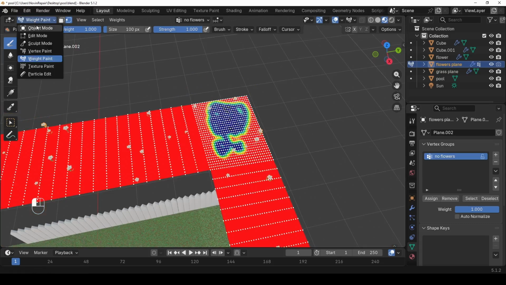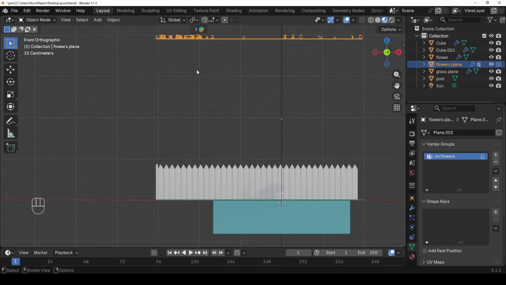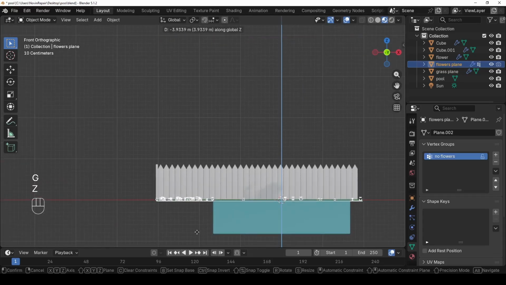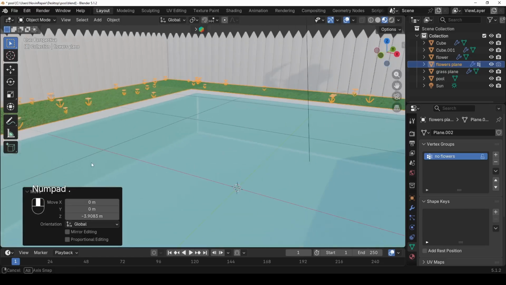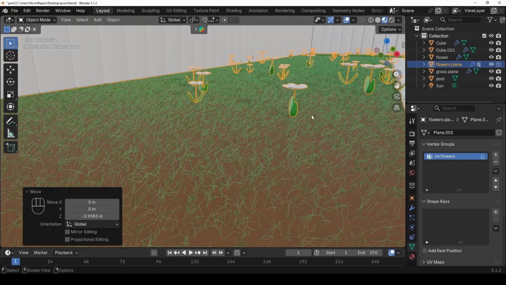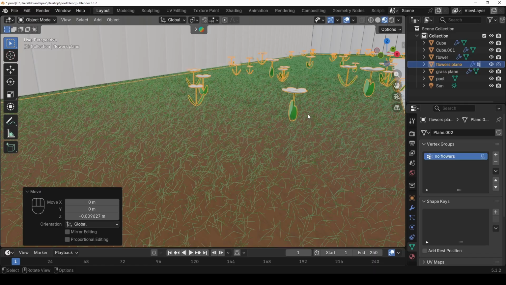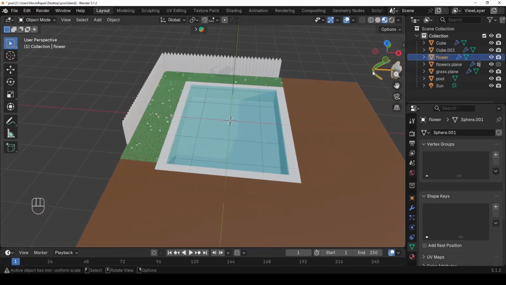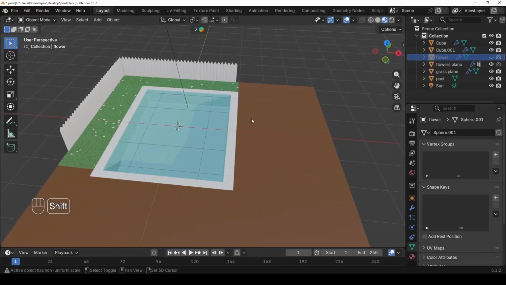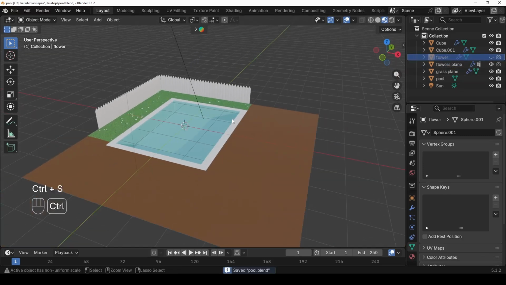All right, now let's go back to object mode, and then looking at it from the side view, and then GZ and bring it down to the place. Let's hit dot on my numpad to focus on it, and maybe a little bit lower, GZ, and bring it down like that. Perfect. So we are done with the flowers. We can select this flower and turn the eye and the render off, so we are not going to see that flower again anymore. All right, Control S to save.